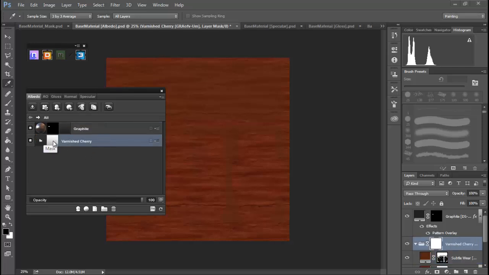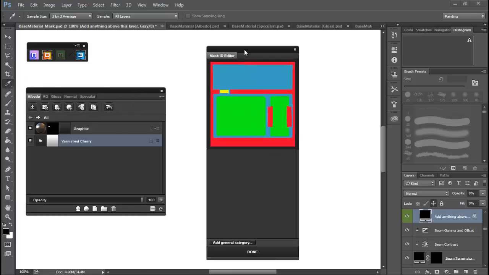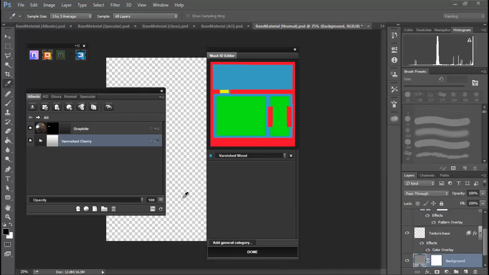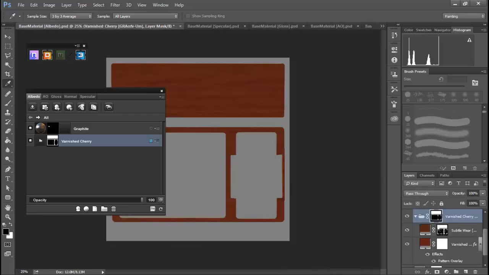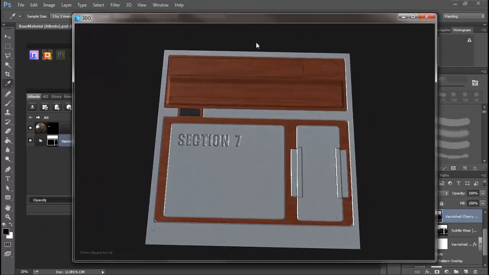Now, if we left click on this, don't do it, wait for it. If we left click on this, it will bring up our mask dialog, the Dynamask that is built into D2. But if we right click it, it will bring up the mask editor that we saw before. And then all we have to do is choose the color that we want that applied to and click Done. And it will apply that mask. And now we have our wood where we want to have our wood.